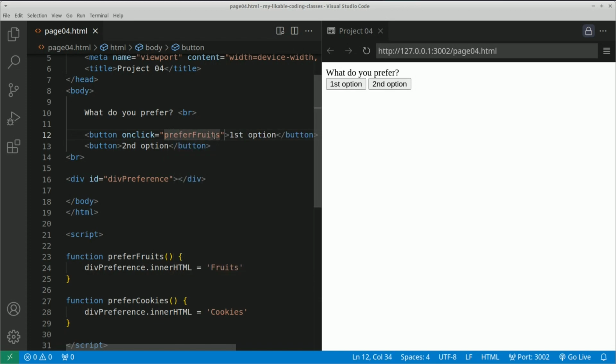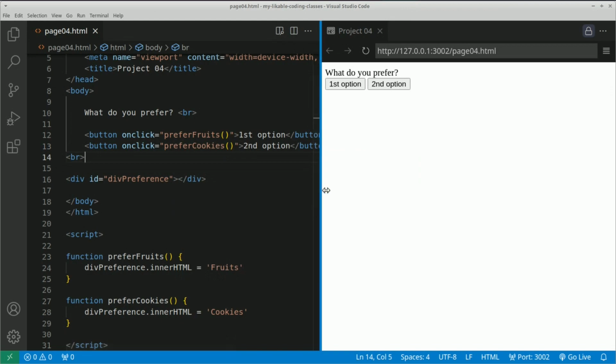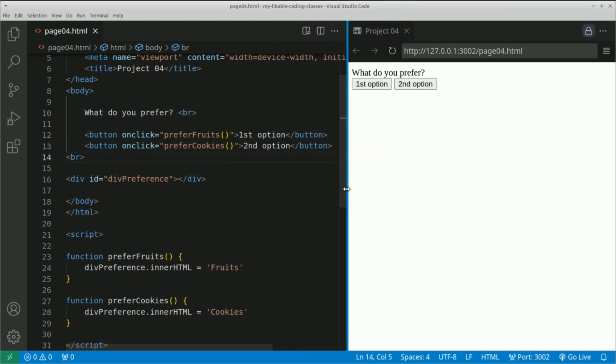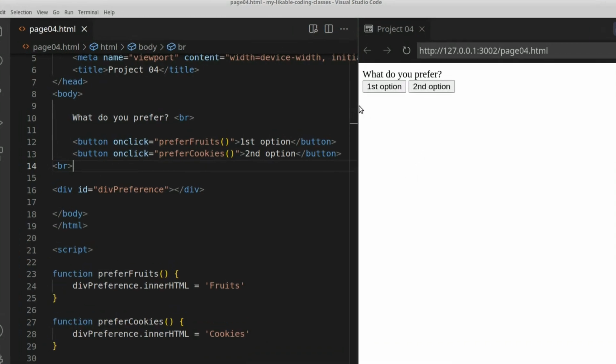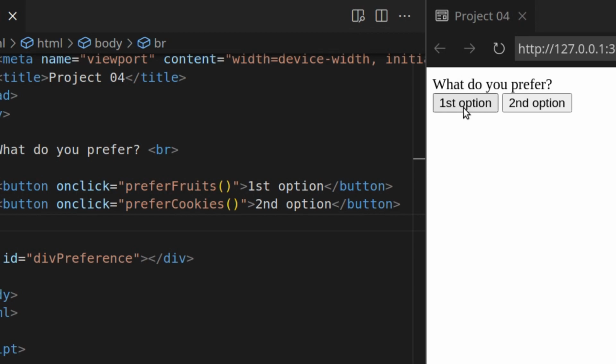Prefer fruits. And here, prefer cookies. Let me just change the size here, and it is supposed to work. Let us test. So, first option, I should see fruits below it. Let us test. Ooh, daddy.